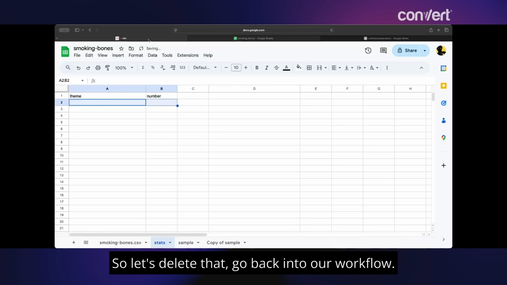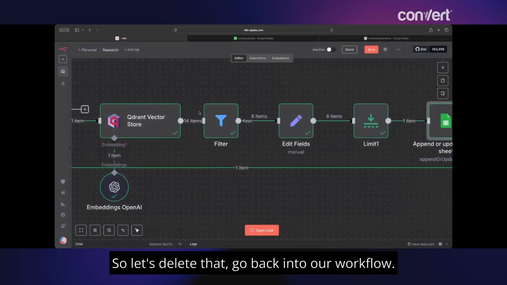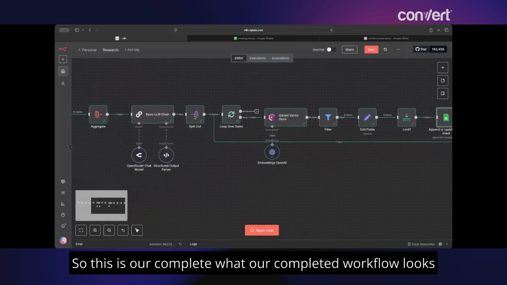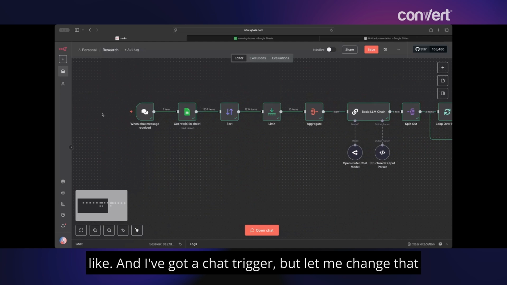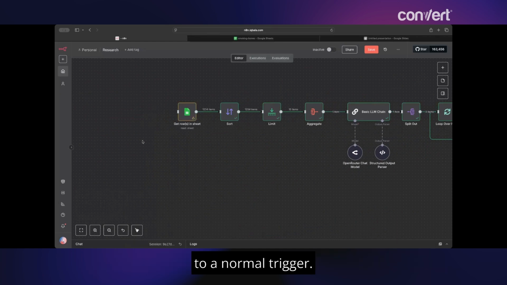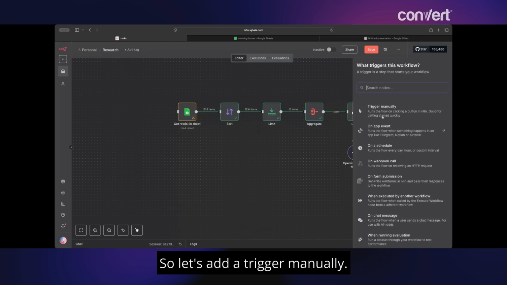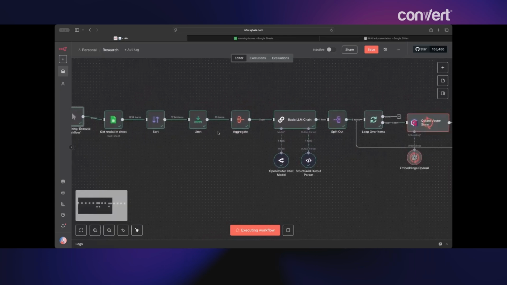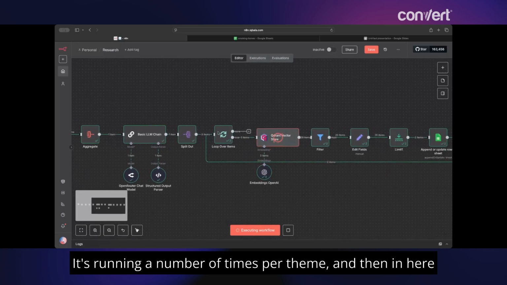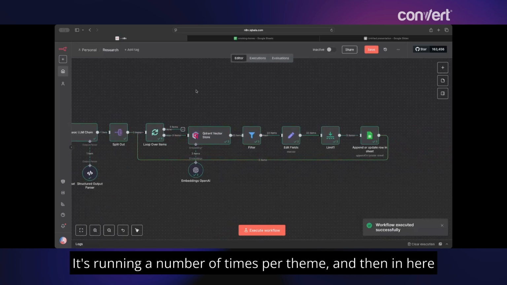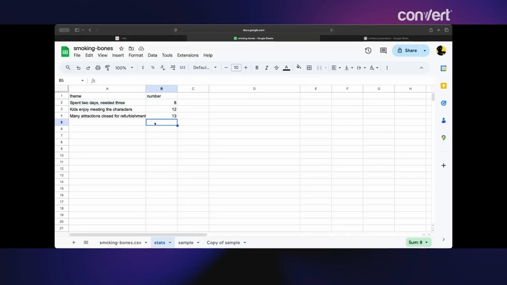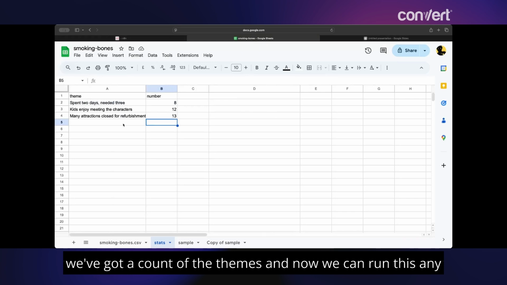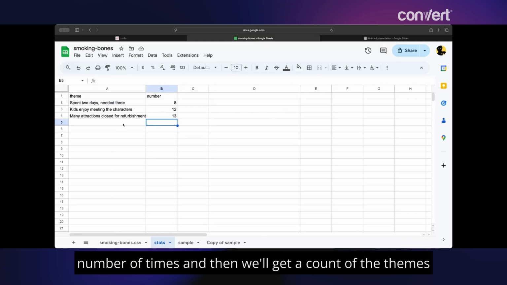So let's delete that, go back into our workflows. So this is what our completed workflow looks like. And I've got a chat trigger, but let me change that to a normal trigger. So let's add a trigger manually. There we go. So now let's execute this workflow. It's running a number of times per theme. And then in here, we've got a count of the themes.